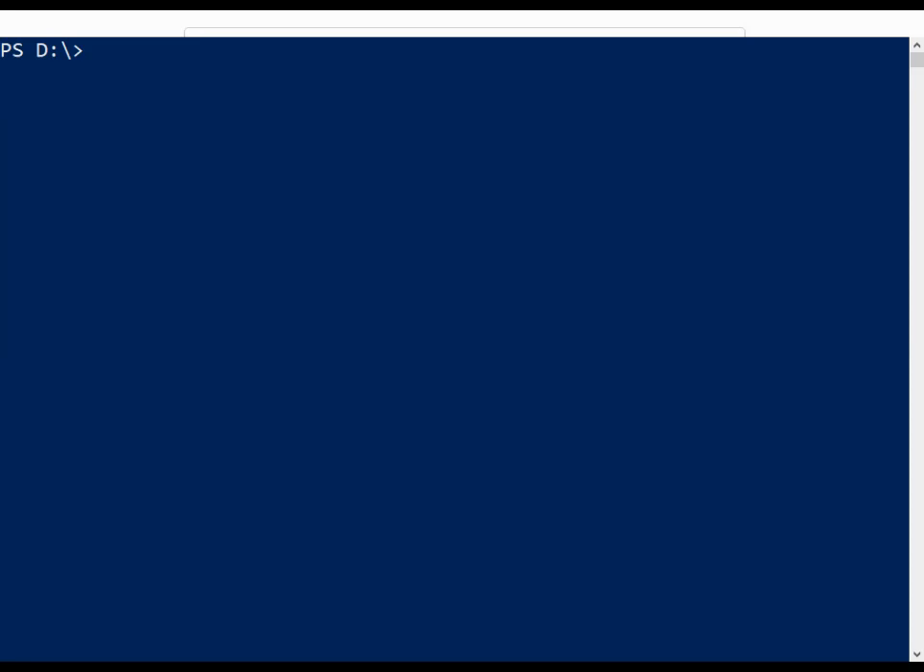So we need to type Get-FileHash, and here you can pass in the path to the file, and mine is in a directory, so it's the path to my file, and the file name is test.txt.